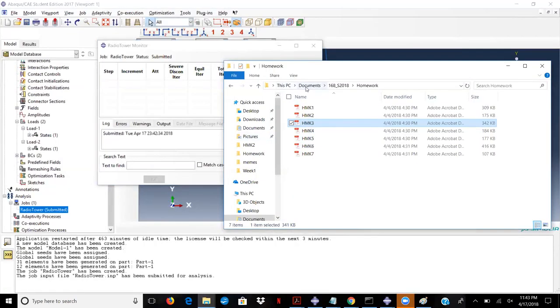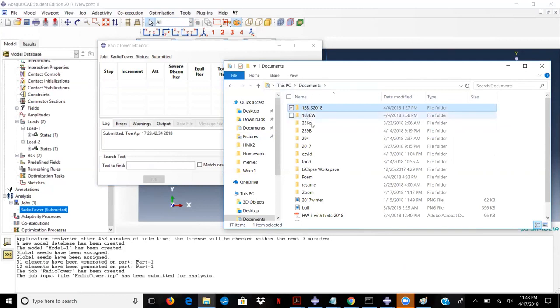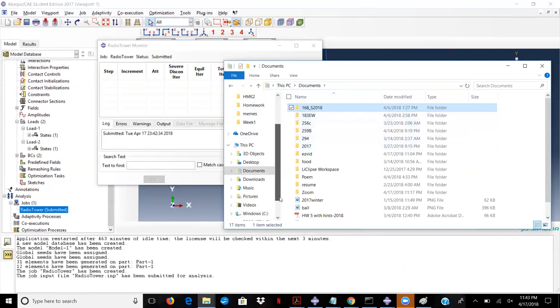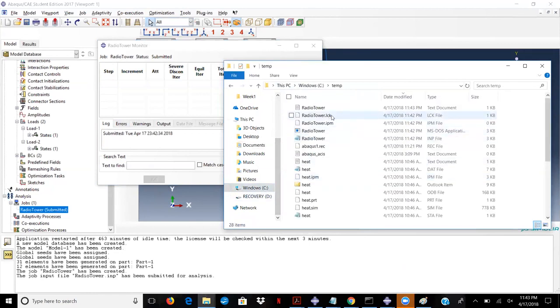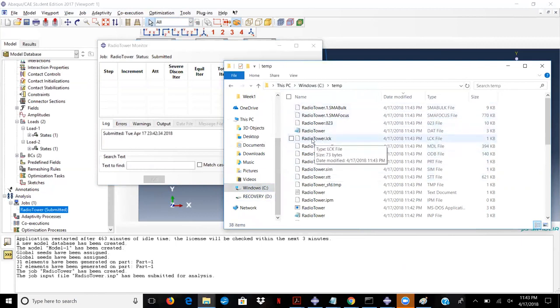While we're waiting, we can take a look at the folder it's in. As Abaqus runs, it creates a bunch of different files. We've talked about some of them, but some notable ones: this log file basically locks the file, which means you can't have multiple jobs running at the same time that have the same name. What else is important? These files just mean it's running.